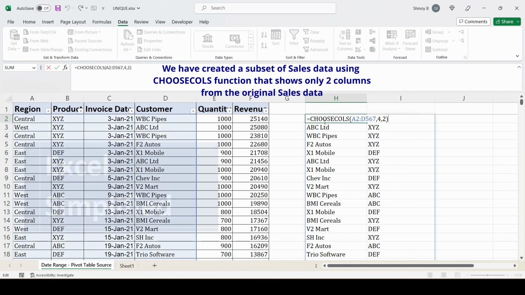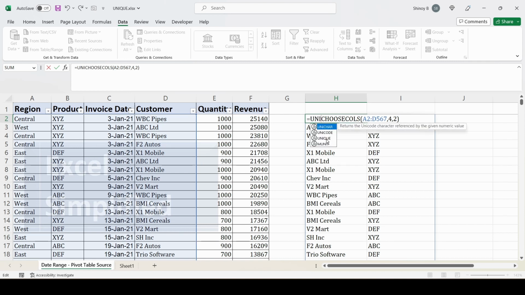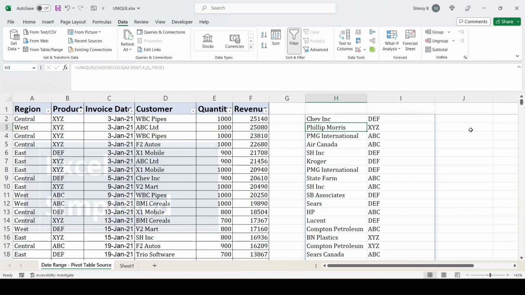Let us further edit this. Now I will apply UNIQUE on top of this. This is the data. I will use the default value for by column, and I want to see unique combinations, so the third parameter returns items that appear exactly once, meaning the customers who have placed an order only once for those products. So I will select true. I have used nested Excel functions, UNIQUE over CHOOSECOLS. Let's see what it prints. It listed the customer and product combinations where only one order has been placed in the sales data. Chevron Incorporated purchased DEF only once from this data. Philip Morris purchased XYZ only once.